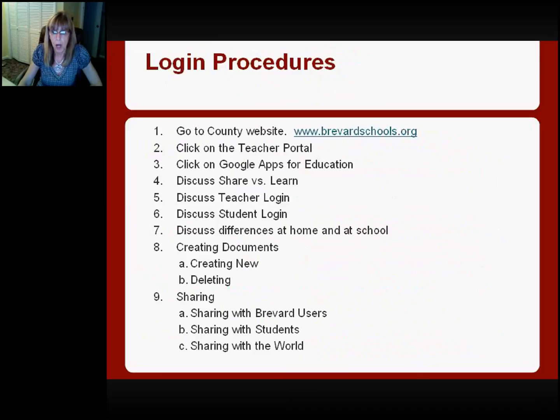So the login procedures for Google Docs are here. I'm going to demonstrate this in a little bit. Then when I'm finished demonstrating, I'm going to bring this screen back up, and you can look at it and give it a try yourself. But we're going to log in. We're going to go to the teacher portal. We're going to click on Google Apps for Education, and then we're going to talk about some different things. We're going to discuss some differences at home. We're going to discuss creating documents, deleting them, and sharing them.